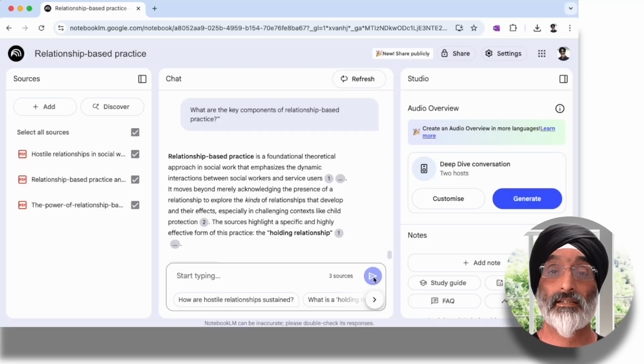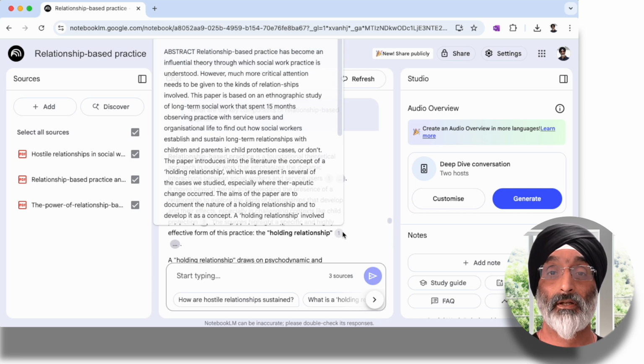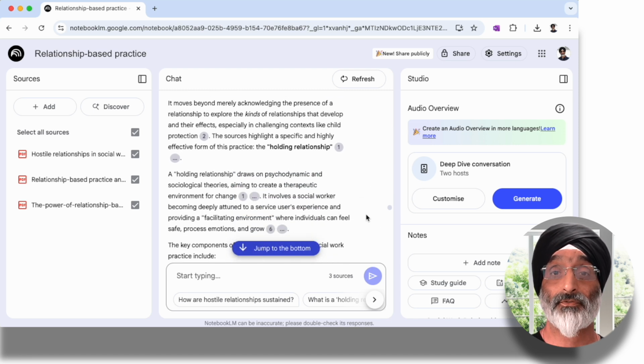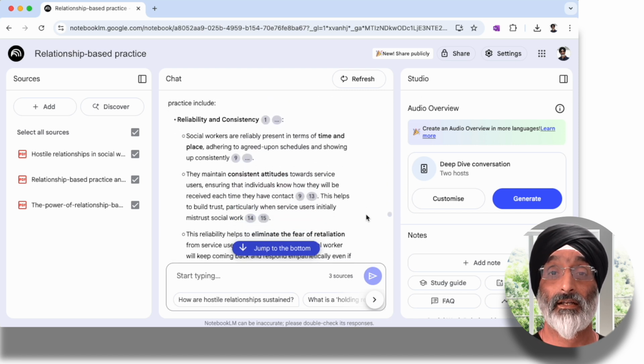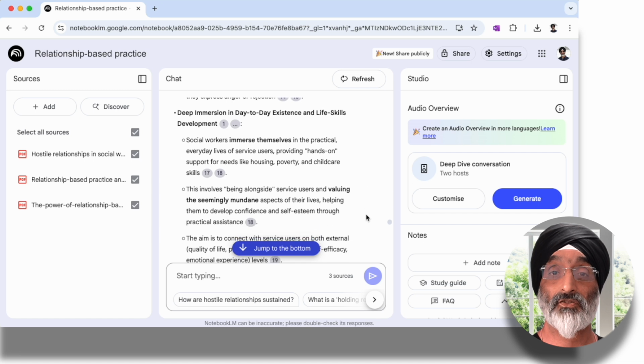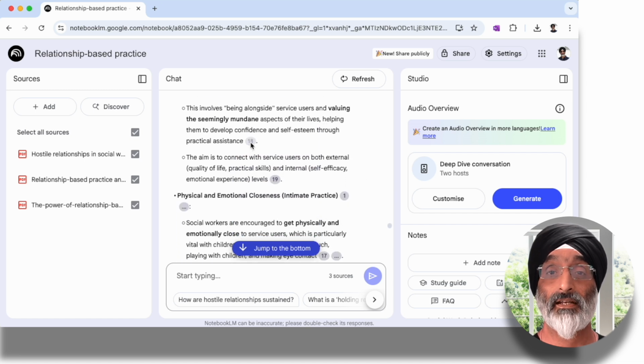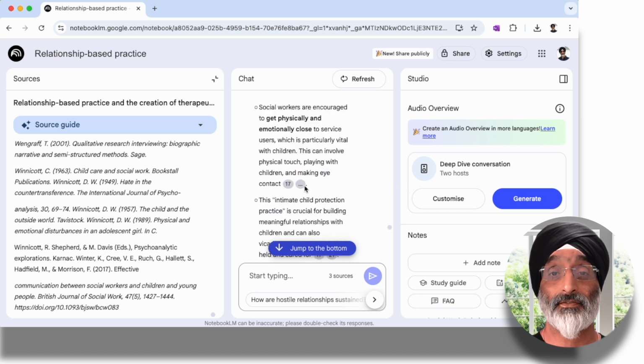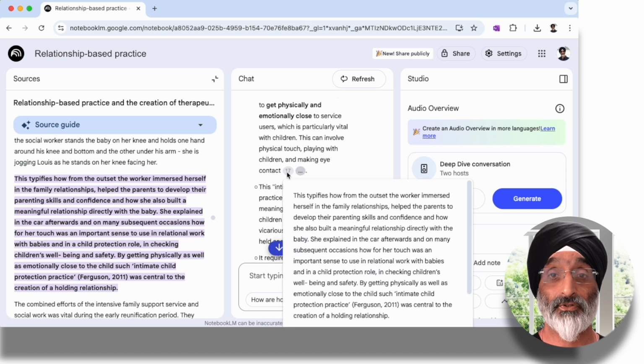Now here you can see that it draws out the components of a holding relationship, and if I hover over the number, it will show me the source for the information. Scrolling through the response, I can see that it's provided a very in-depth response to the question I posed. And again, it provides citations from my uploaded sources and the sections from where it's drawn the information. And this is really great because it gives me confidence in terms of the information being presented to me.